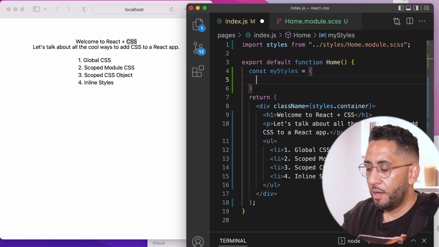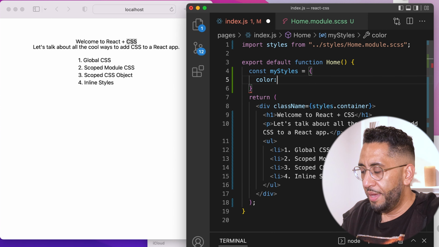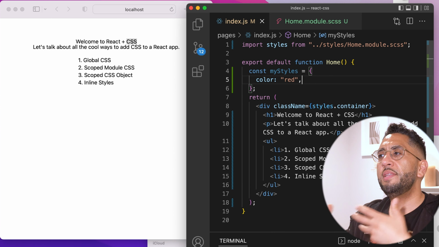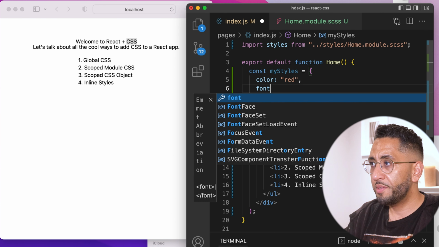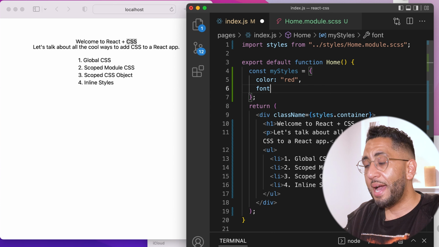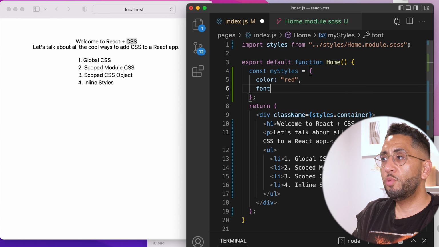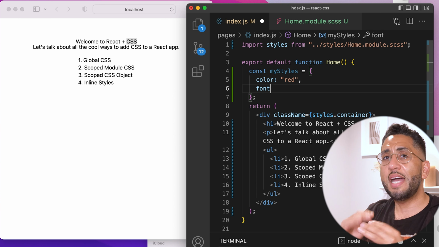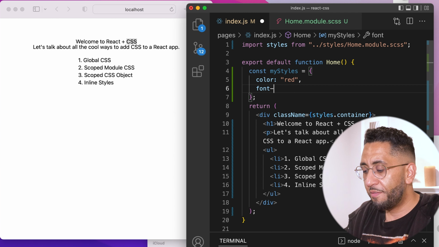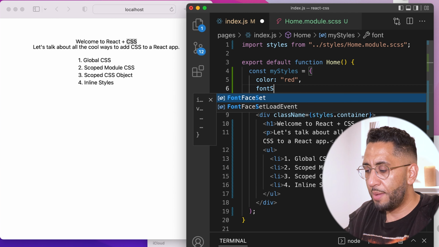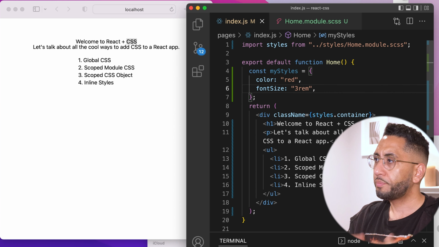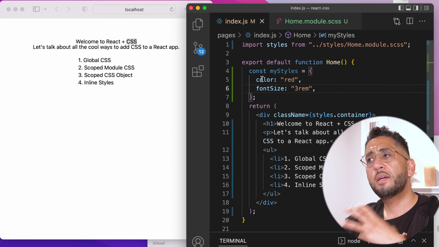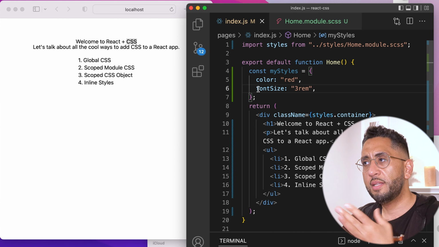So you'll say color and then red. So it's like you're creating this object, right, with the CSS attributes. So we'll do one called font. Now you can't do a dash. So you have to transfer over what you do in JSX, which is basically you get rid of the dash and use camel case. So instead of font-size, it would be fontSize in camel case, getting rid of the dash, and then say 3rem. Now we have a class called myStyles as an object with the attributes.